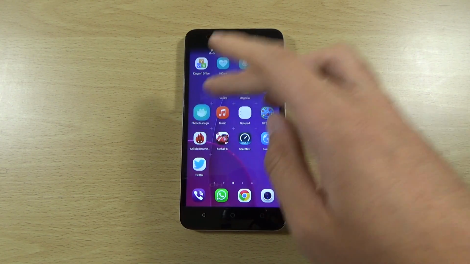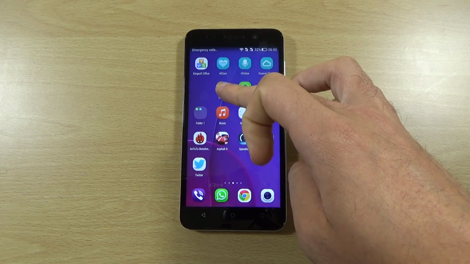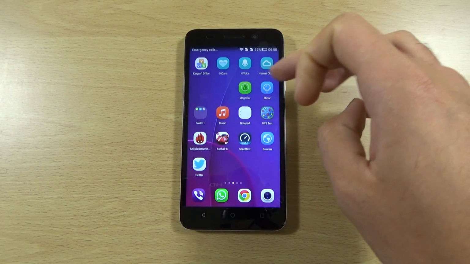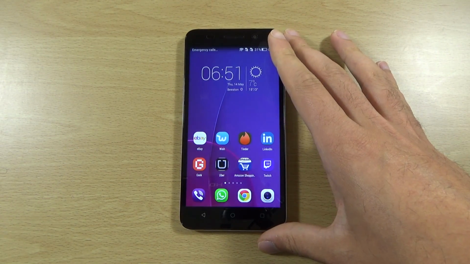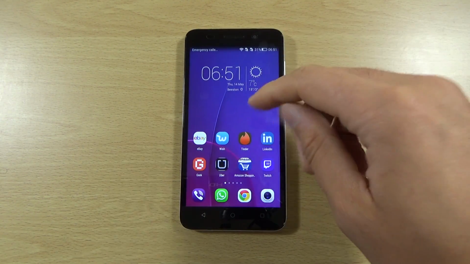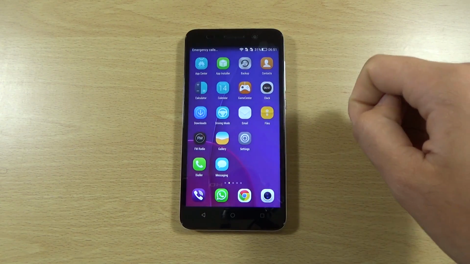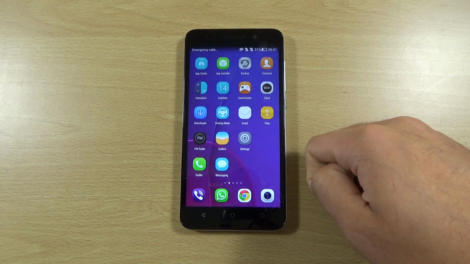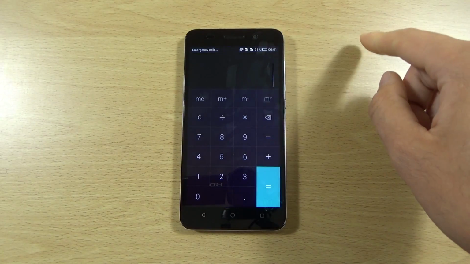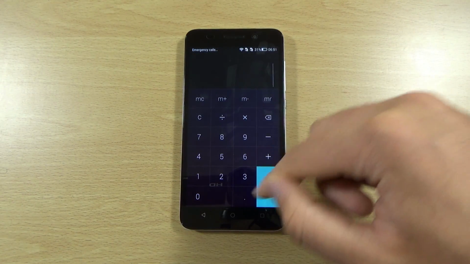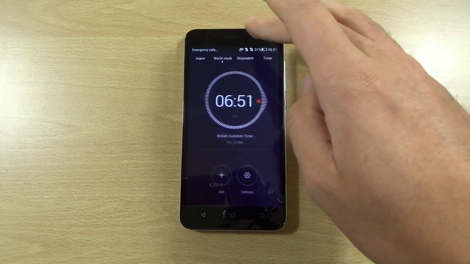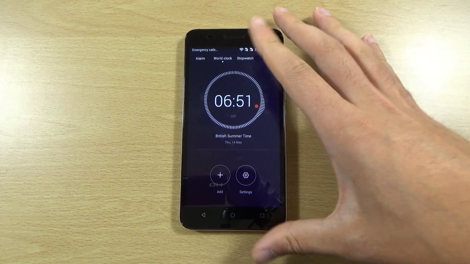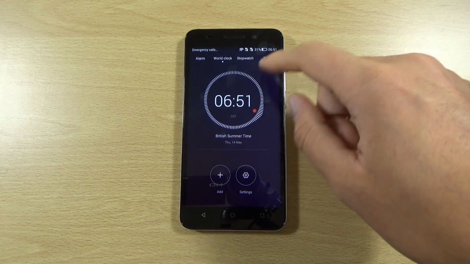I think you can create a folder just by dropping icons into each other. The icons do look quite nice if you ask me, because they don't change like the core kind of icon too much, so you know what you're getting into. You can have a look at some of these other apps here. So that's the calculator, and we do have a clock here which is nice and clean.